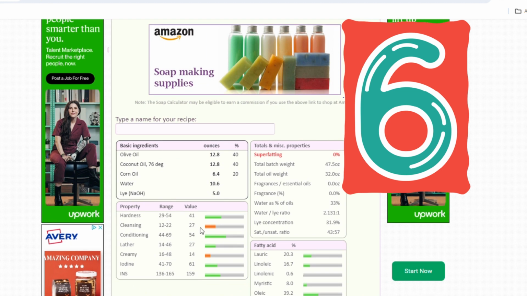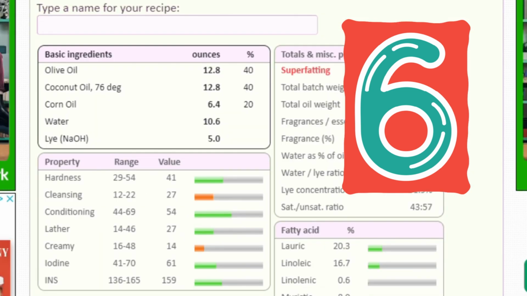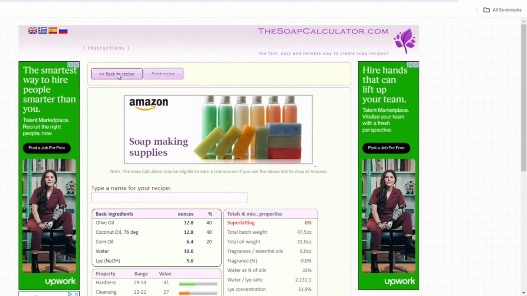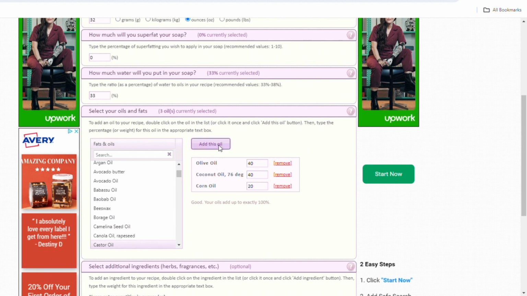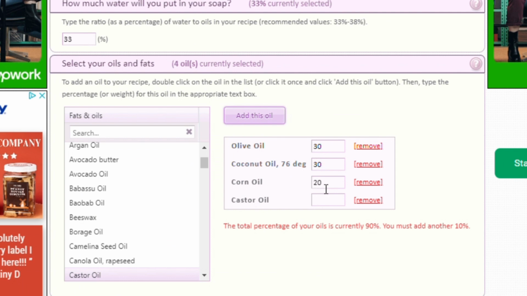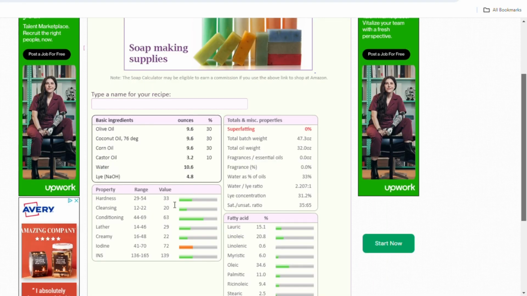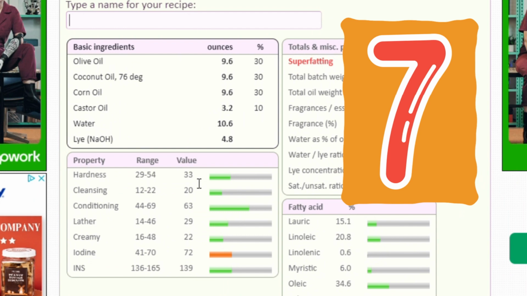It's hard, it's very cleansing, it's got a good lather, so that is a good bar of soap. But let's go back and work this a little bit better. Let's keep this same recipe and add castor oil to it. We're going to keep the numbers very simple. And this is an exact recipe that I like to use quite a bit. We're going to calculate hardness. I wouldn't want it any lower than 33 because it's only going to last a couple of weeks if you do that. The cleansing is okay. Conditioning is really good. The lather is good.